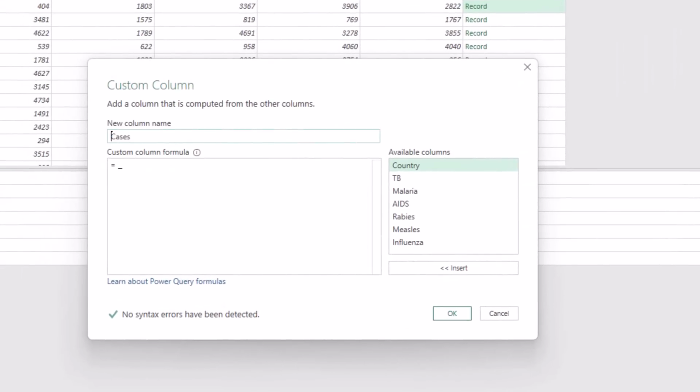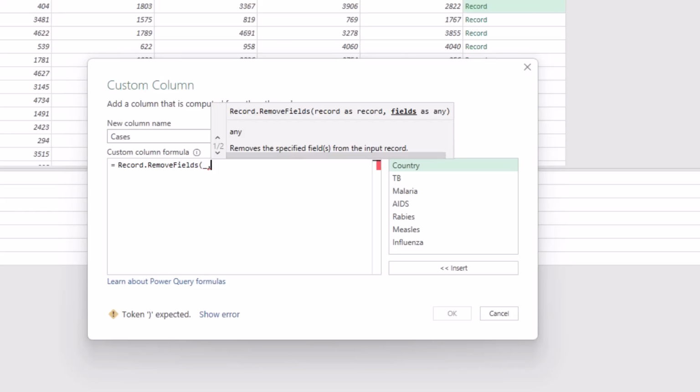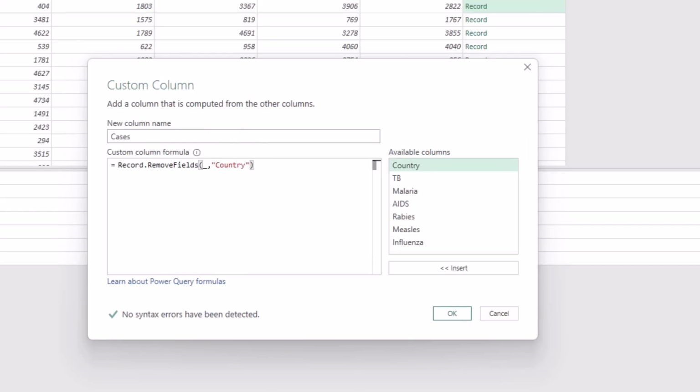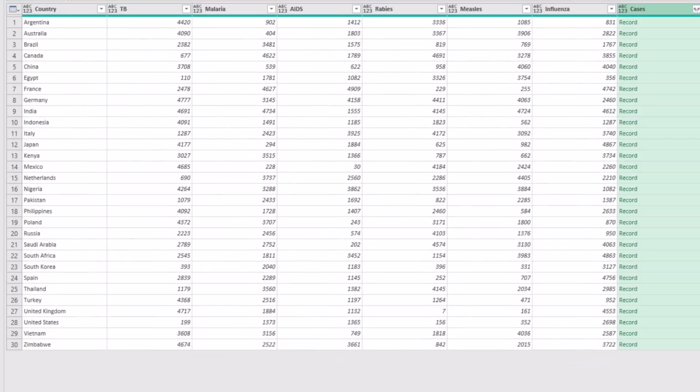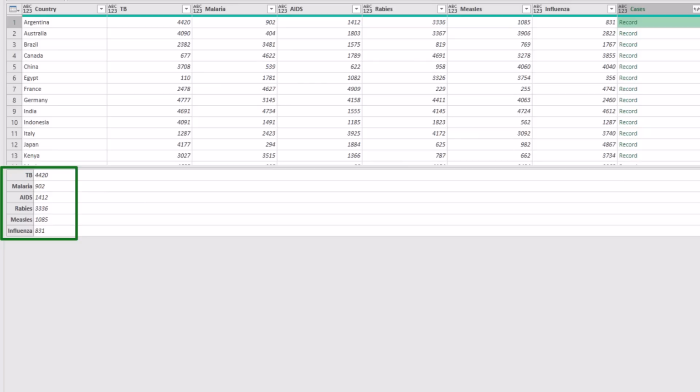And then I wrap the underscore in a Record.RemoveFields. I open bracket. Following the underscore, I type a comma. And which field would you like to remove? I want to remove the country. I type it in double quotation. I close the bracket. And when I hit OK, I still get a record. But when I click to the right side of record, I can see the country field has been removed.